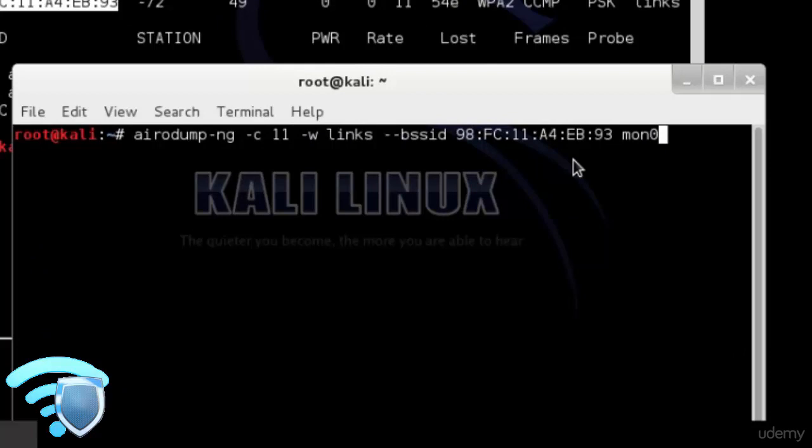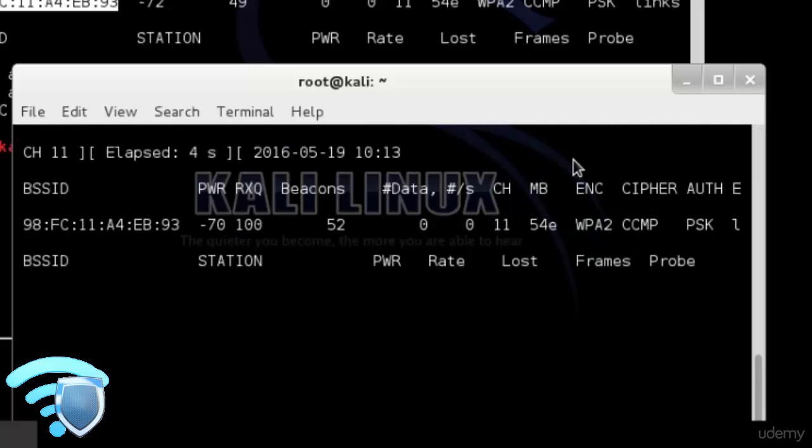airodump-ng -c channel number -w our file name --bssid BSSID of access point mon0. This is how it looks for me. The -w syntax is telling airodump-ng to write a file to the drive. It can be given any name. Then it should go into monitoring the access point for a data capture.